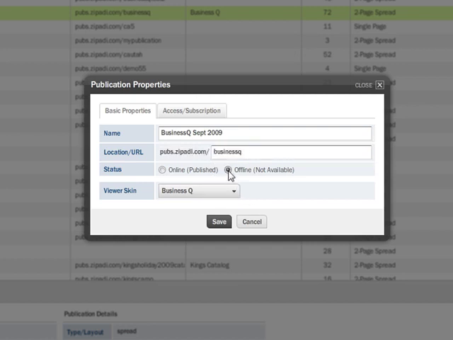Now you can select offline or online. That's going to determine whether it's available on the web. And you can also determine which skin to assign to your player. And we're going to discuss skins and skin editing in a future video.